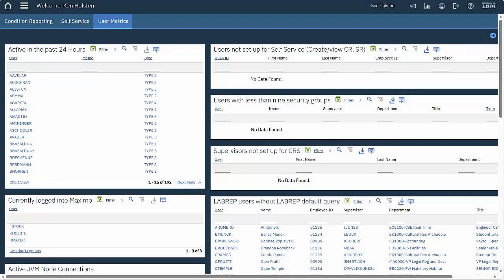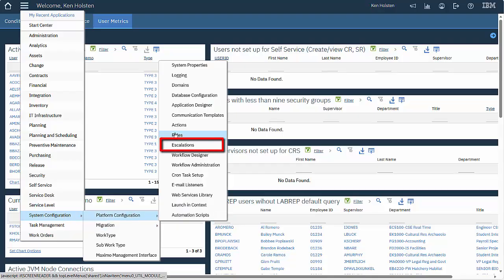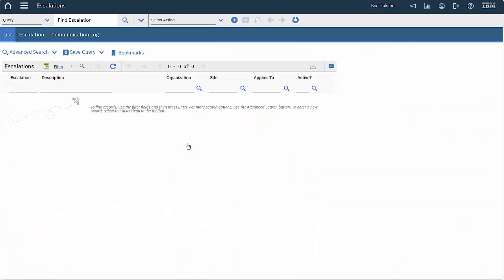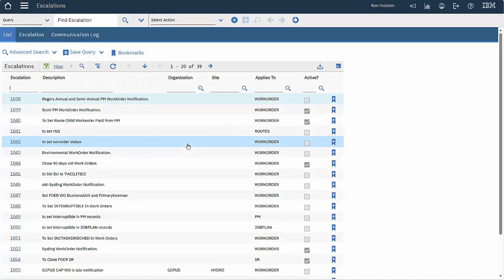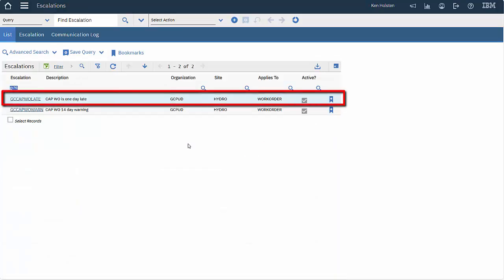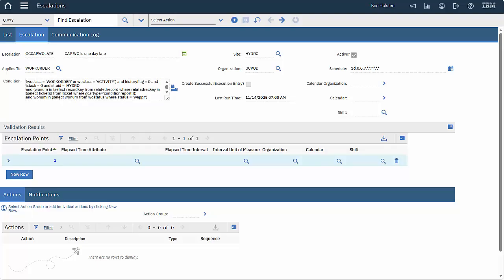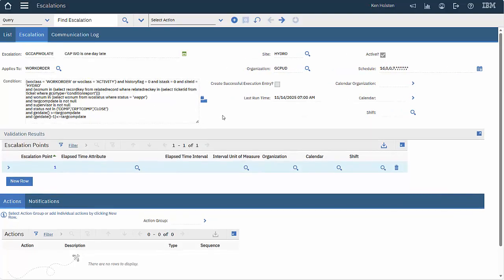The next admin topic is escalations. The boilerplate explanation from IBM is it's an automated process that monitors critical tasks and ensures timely actions. Here at Grant PUD, we use escalations for various purposes. I'll show you some examples. This escalation was created for the purpose of notifying a work order owner if their work order is late.